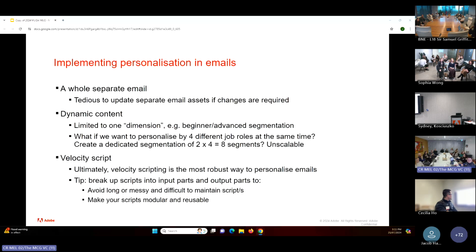And then last one is just about email programs. It's about implementing personalization in emails. So the most obvious is to use dynamic content. But the other one for me when I first started was to use a whole separate email. But that's not really scalable, and it can be tedious if things aren't tokenized, or if things are tokenized, but then you have separate sets of tokens for each separate email. That can get very tedious to update.